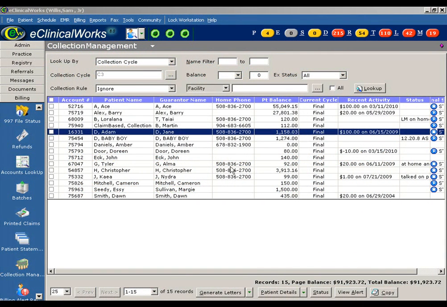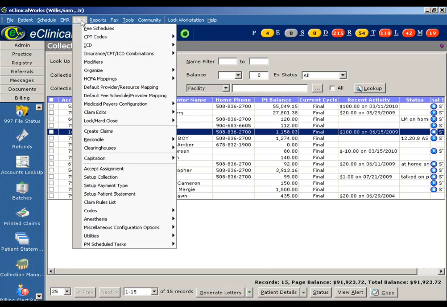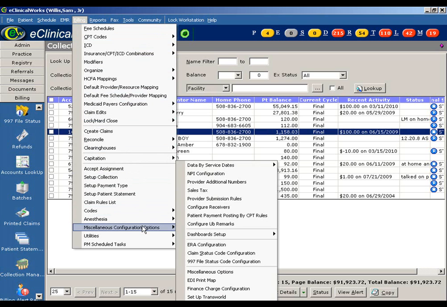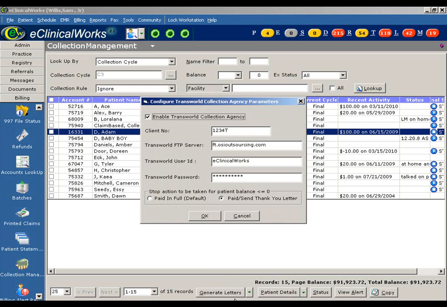The first step will be to go to the billing menu found at the top of eClinicalWorks, to miscellaneous configuration options, then choose Set up Transworld. Be sure to check the box to enable Transworld Collection Agency. Your Transworld ID should already be placed here. If you do not yet have a Transworld ID, please contact eClinicalWorks support or Transworld directly.